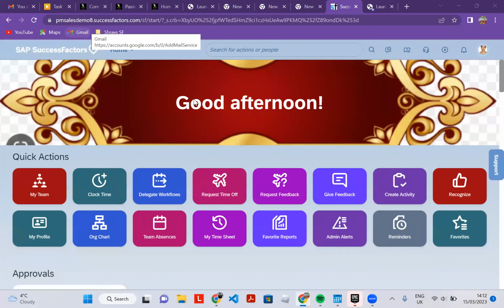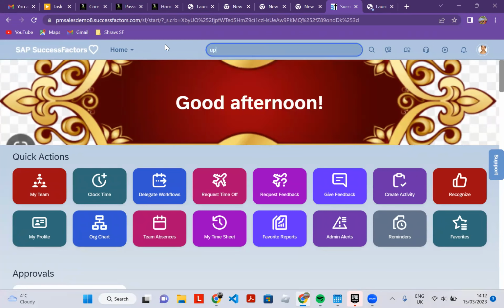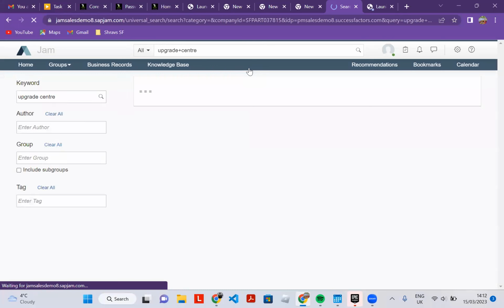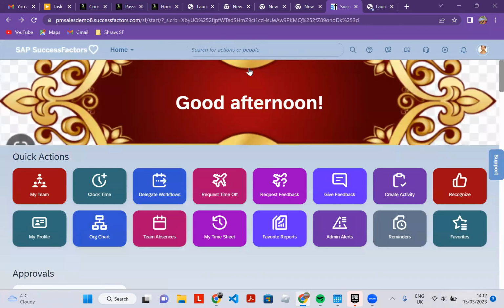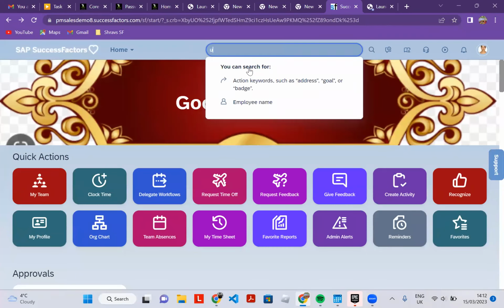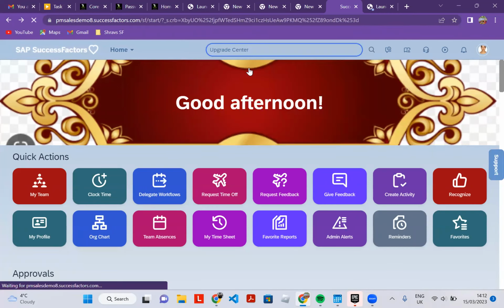I think it went out. Just type upgrade center again. Oh no, actually it went to JAM. Can you go back again? You type upgrade center, PGR. The first one is select.